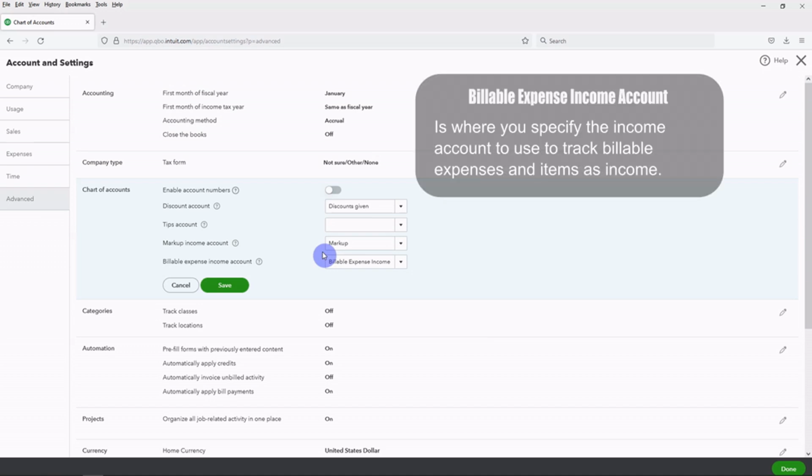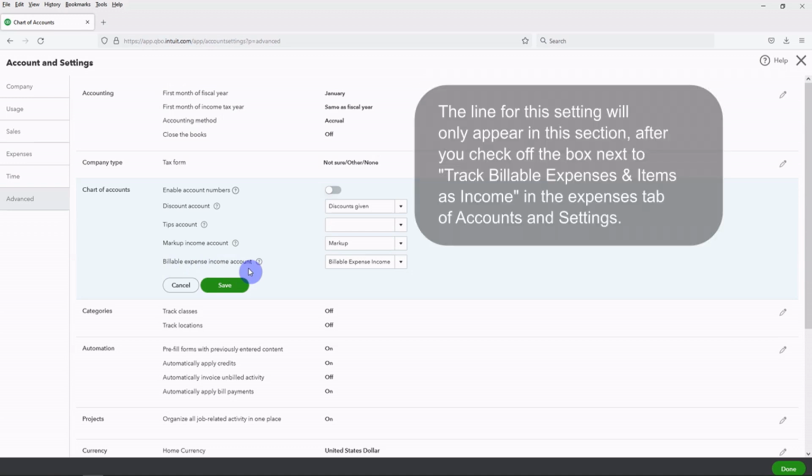Billable Expense Income Account is where you specify the income account that you want to use when you decide to track billable expenses and items as income. The line for this setting will appear on the Chart of Accounts section only after you check off the box next to Track Billable Expenses and Items as Income in the Expenses tab of Accounts and Settings.